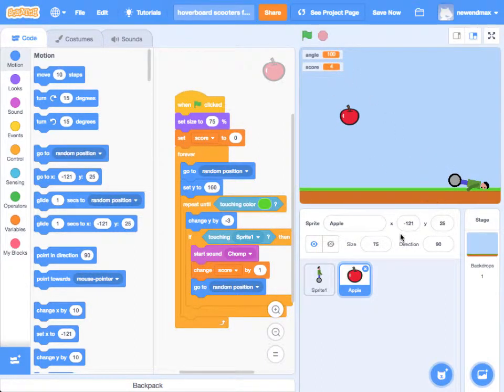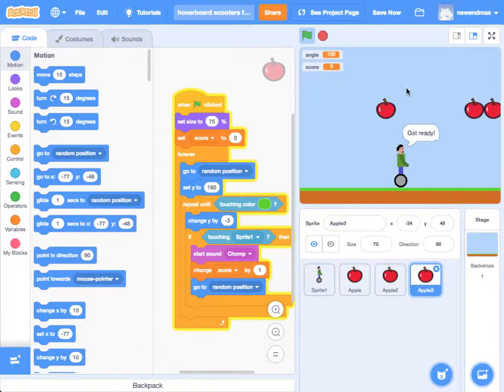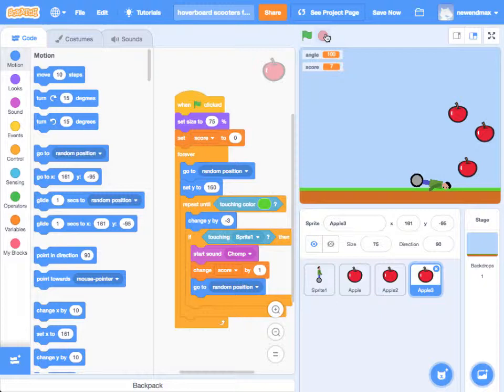Now the final thing we're going to do is add more apples. So I'm going to right click on here and duplicate it a couple of times. And now if we run it, we're getting more apples coming down the screen. We should be able to catch loads of them. Remember not to tip up the hoverboard too far or you're going to fall off. Oop, like that.